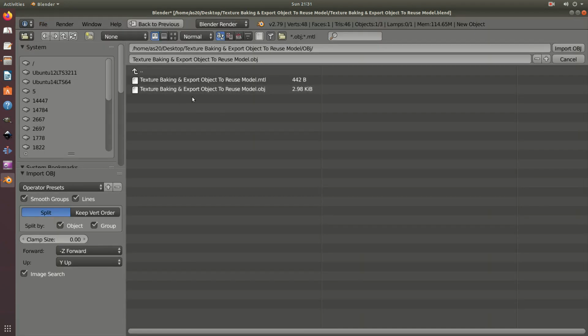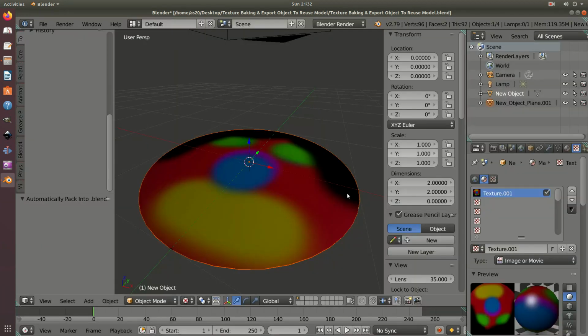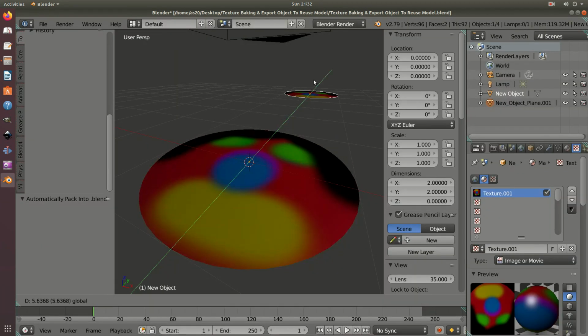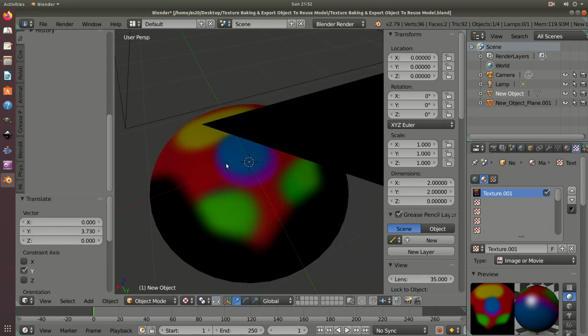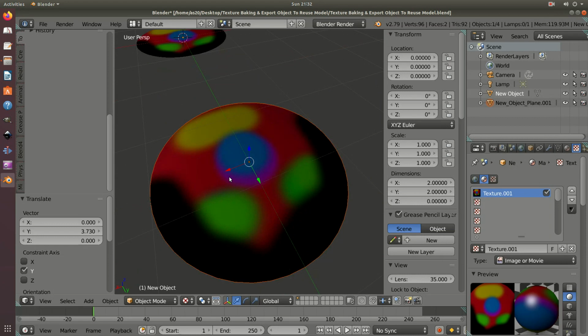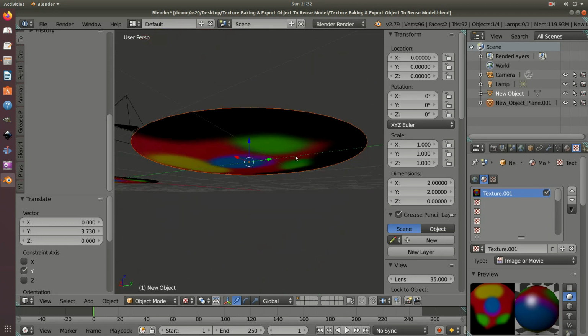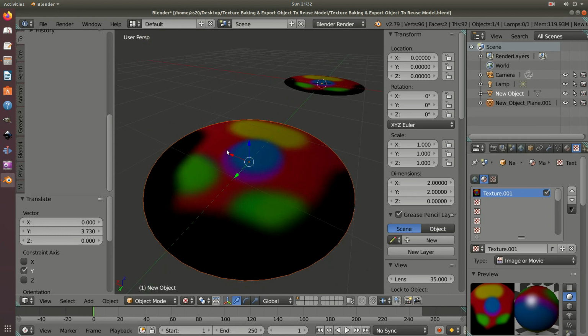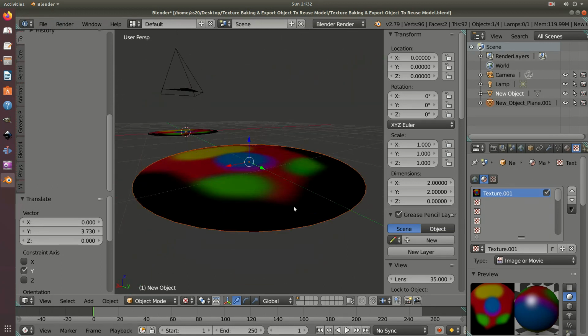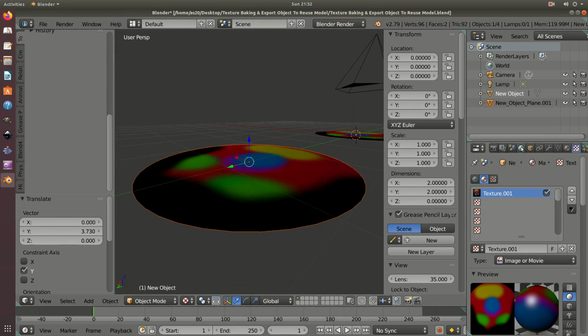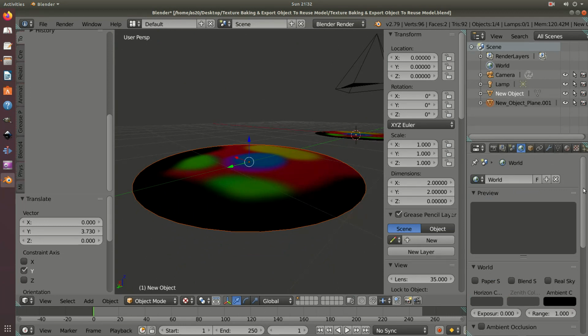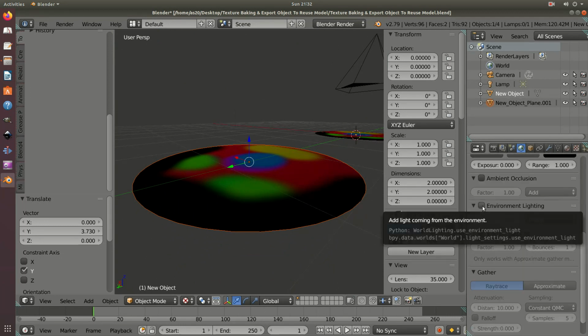I am going to import the object file to see that everything is okay or not. So this is the file. I am selecting this object file and going to import. Now if I drag a little bit so you can see, and dot to see the object. So the object file is now already textured.